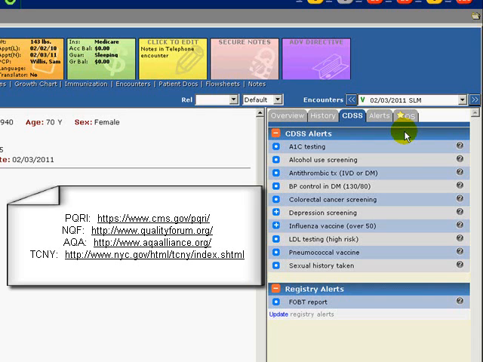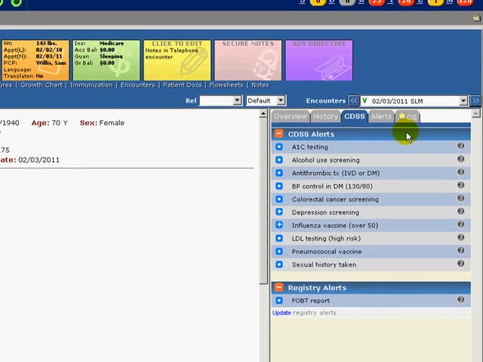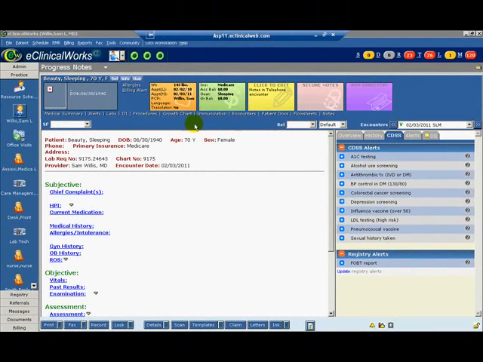eClinicalWorks uses quality measures determined by the Physician Quality Reporting Initiative, the National Quality Forum, Ambulatory Care Quality Alliance, and Take Care New York. The CDSS alerts are individualized and triggered by the patient's age, gender, diagnoses, and medical history. These alerts are hardwired into the system and cannot be altered.